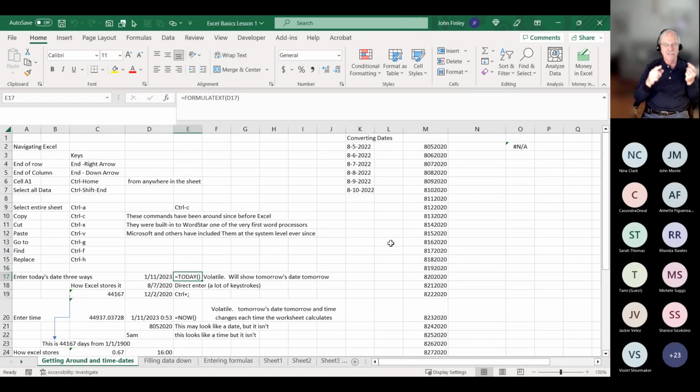Volatile. Notice that this says 1/11/2023. Well, that's today. When I put that formula in there, it was, I think, 8/1/2021 or 2022. But now today it comes up with today's date because it is the TODAY function.